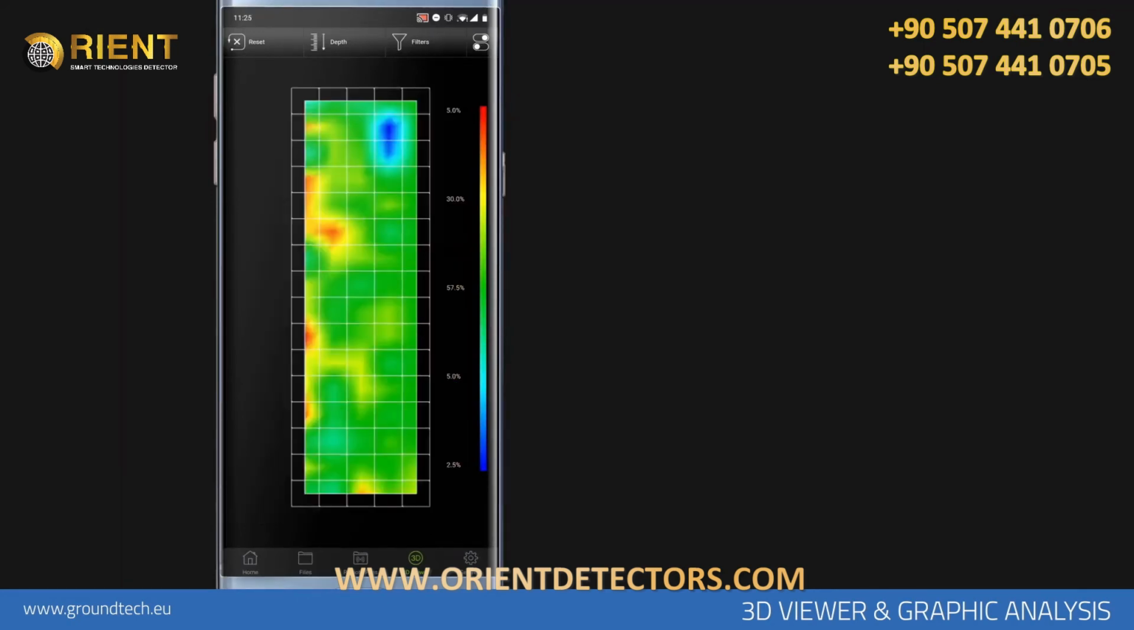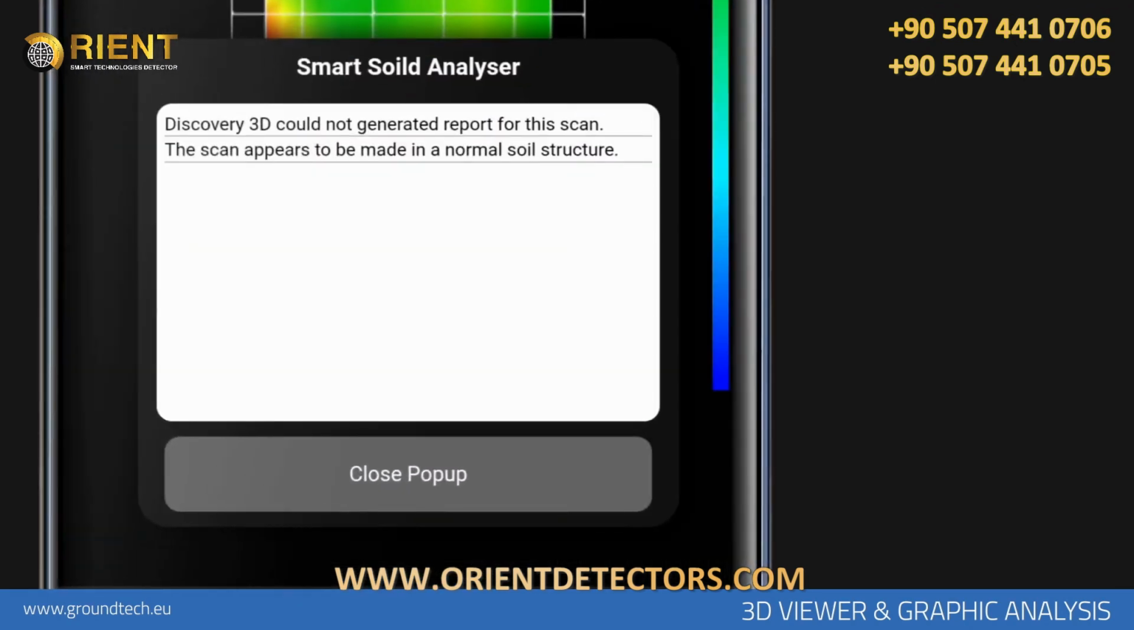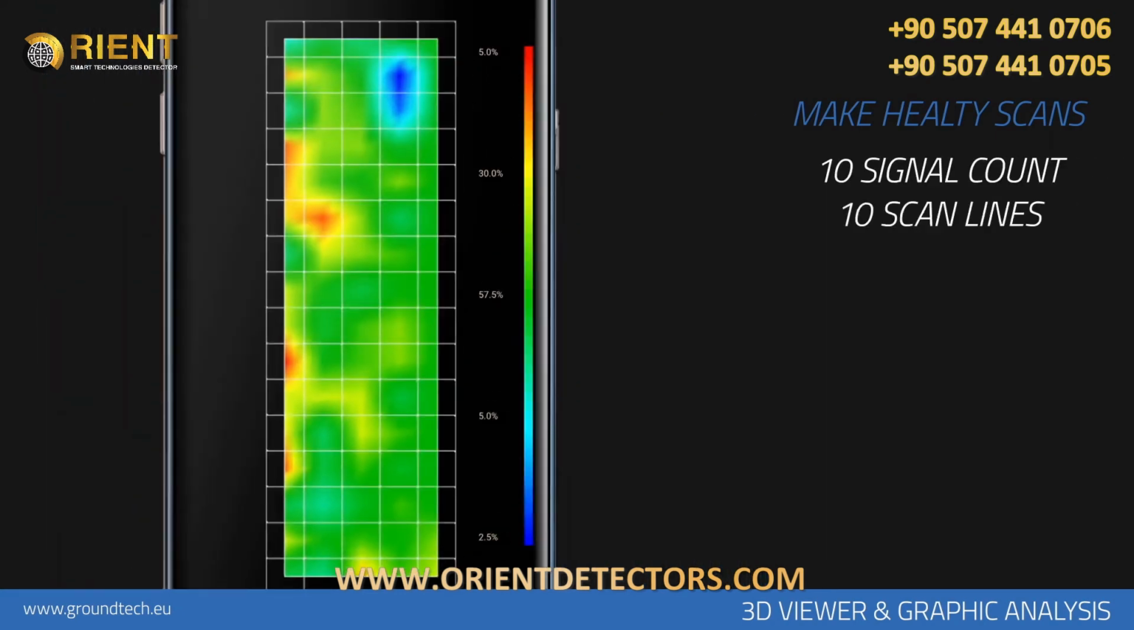If the scanning is done in a narrow area, for example, if the number of search lines is low or the number of signals is low, the Smart Soil Analysis function will notify you to make a healthier scanning. For healthier scans, you need to scan large areas. For example, 10 signal counts and 10 scan lines.